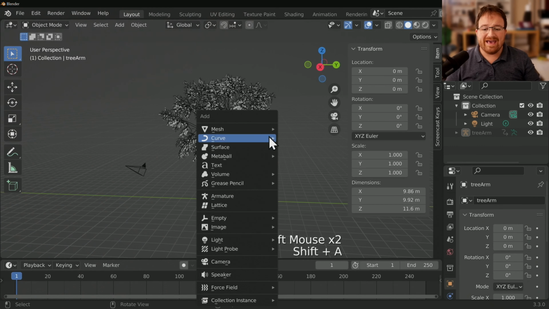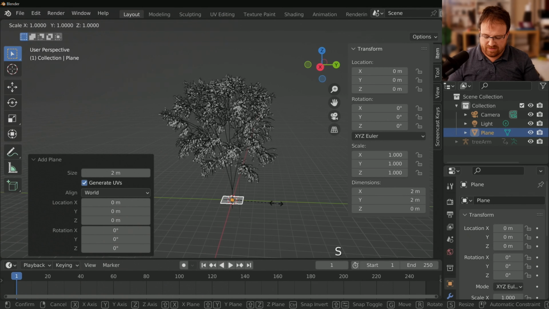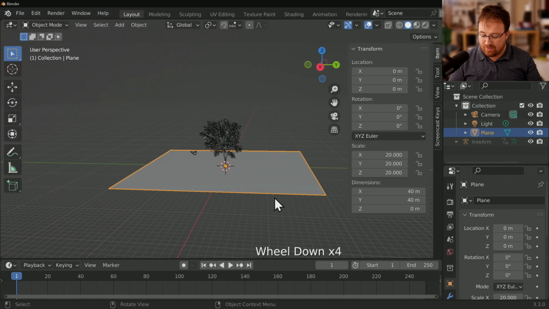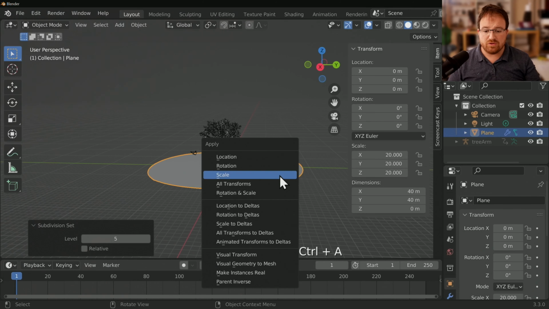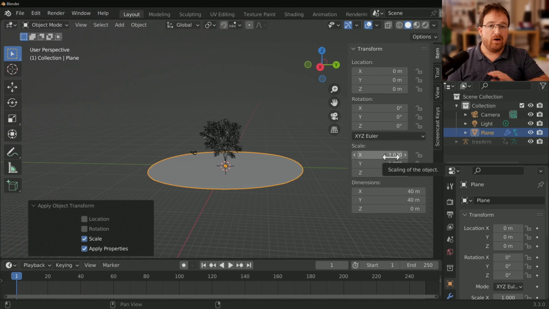Okay, let's go ahead, add in a plane for the ground. I'm going to scale that up something like 10 or 20. And then I'm going to zoom out a little here, press Control and 5, and that will add 5 levels of subdivision. I'm going to apply my scale. Anytime you're doing anything with physics, make sure you have a scale factor of 1. Otherwise, it can go really, really wonky.